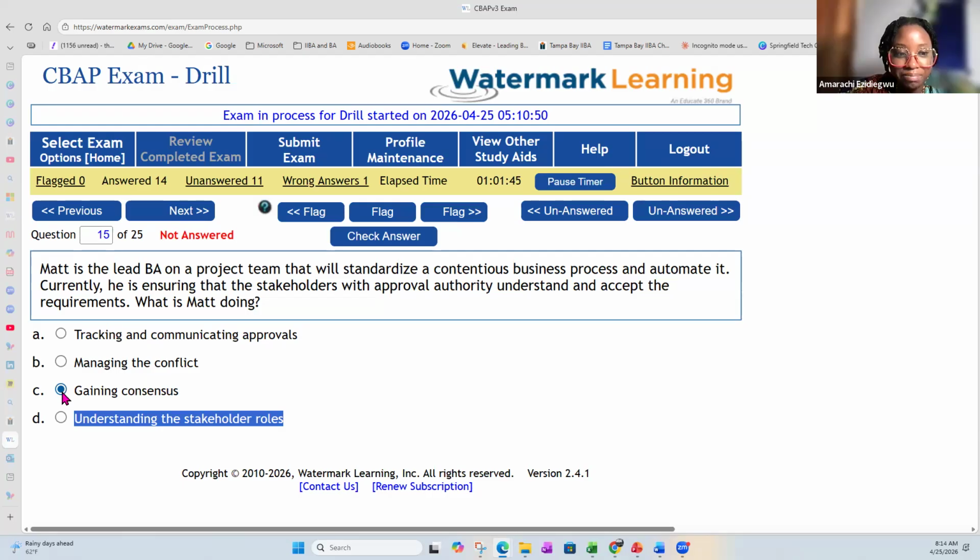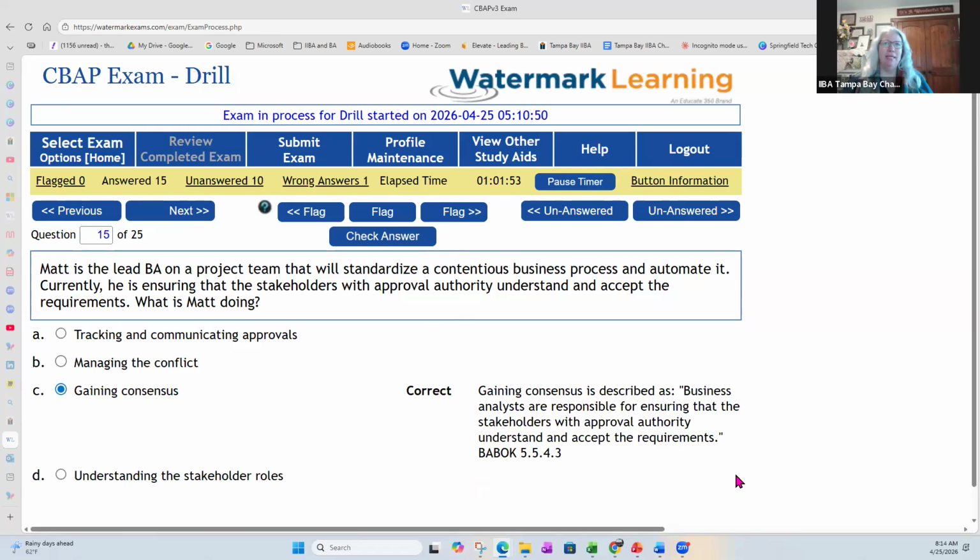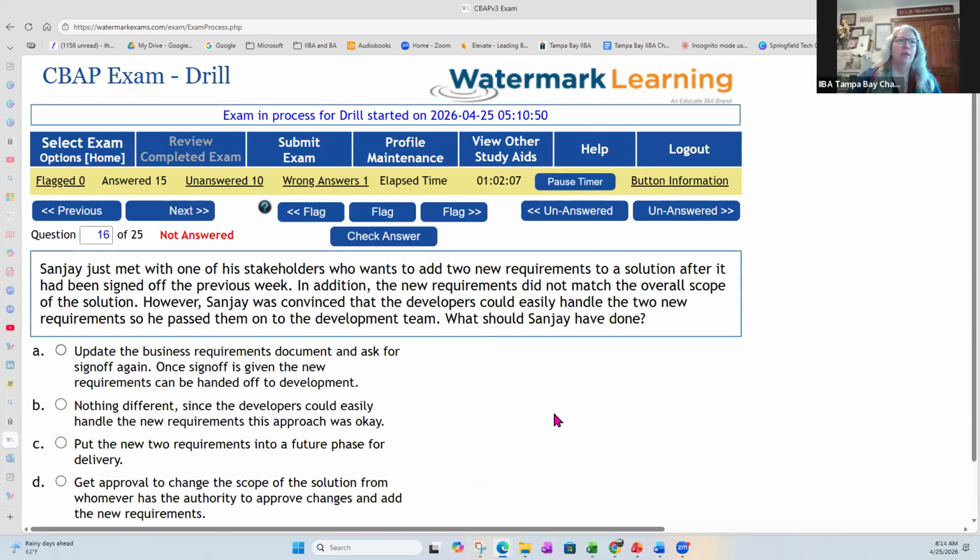We've got one vote for C. Another vote for C. Okay. 2 votes for C. Let's check it. Gaining consensus is described as business analysts are responsible for ensuring the stakeholders with approval authority understand and accept the requirements. Very good. Move on.